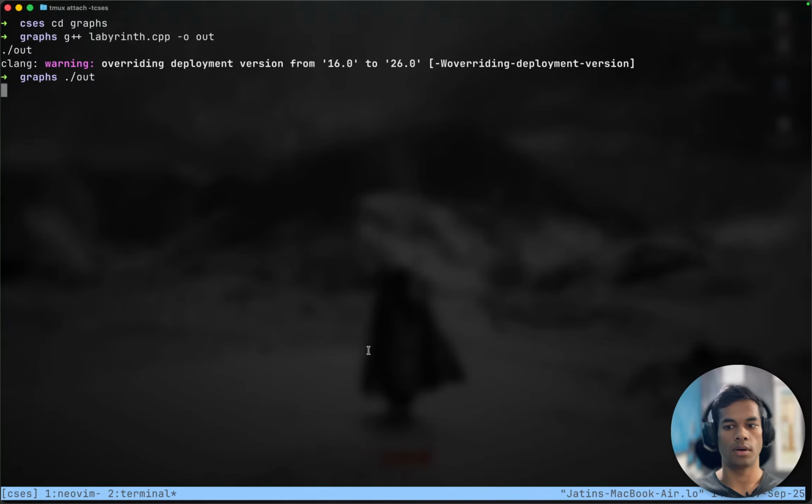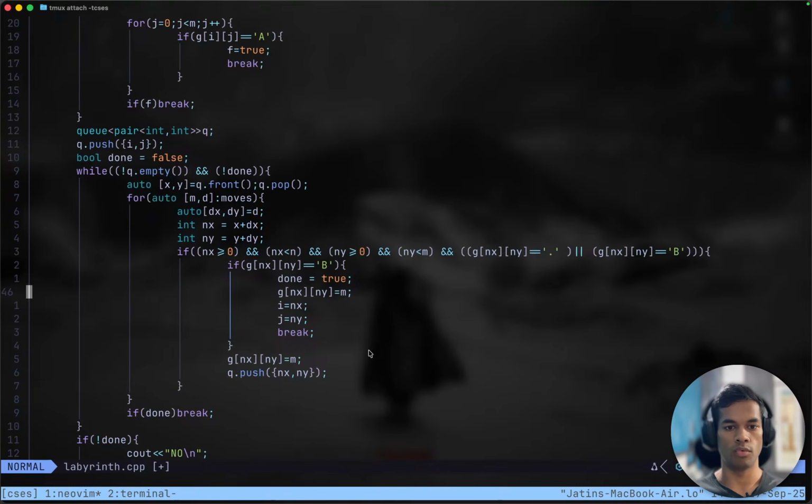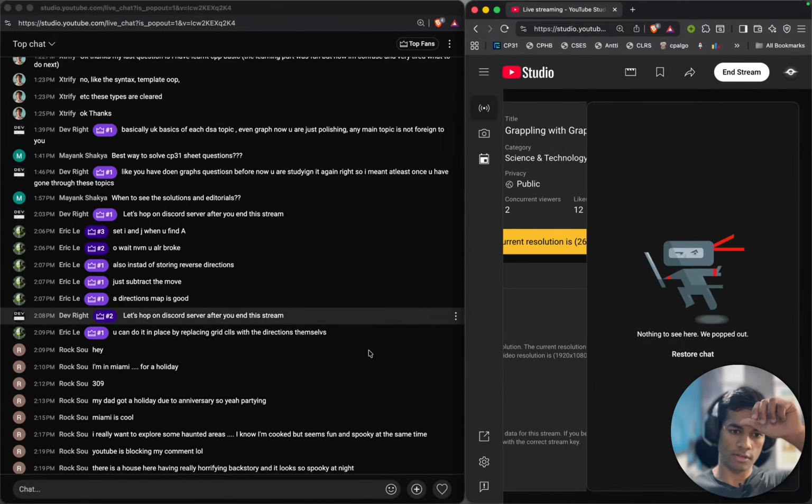If the size is 1 by 2 and we have A, B, the answer should be R. Yes, R. We just move right. And if it is 2 by 2 and this looks like dot B, yes, down and then right. Cool. So that is working.